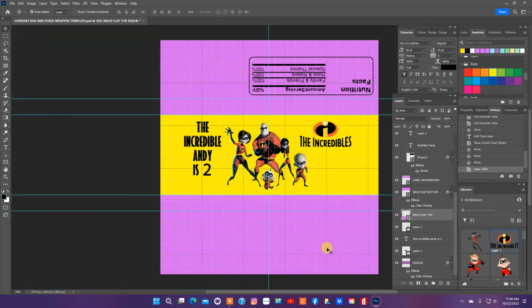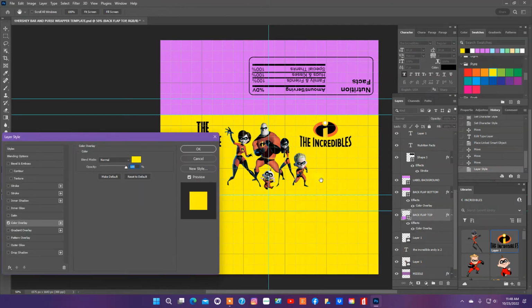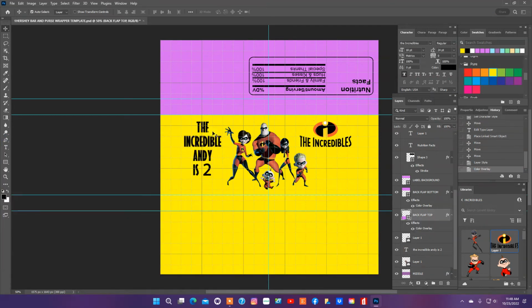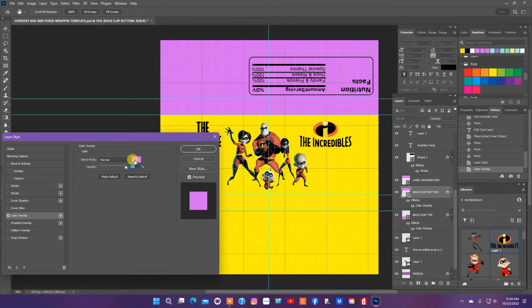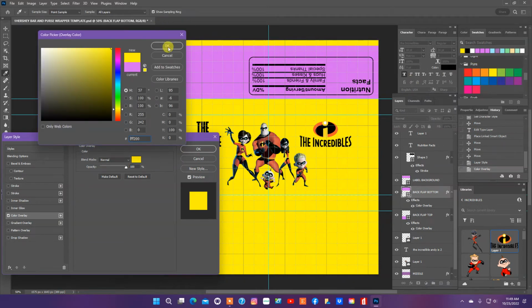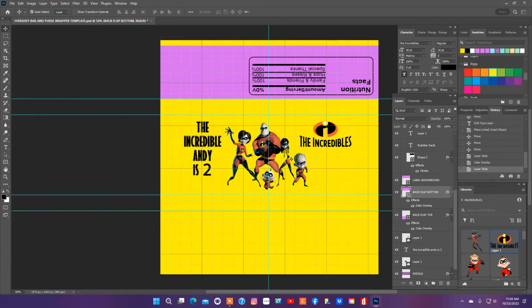Okay, so this flap I'll also make yellow. FX, Color Overlay. Okay, and this backside with the nutrition facts, I'll change that color as well. Okay, now to add a little bit of difference to the back, we're going to change this section where the nutrition facts are. We're going to change that to orange.